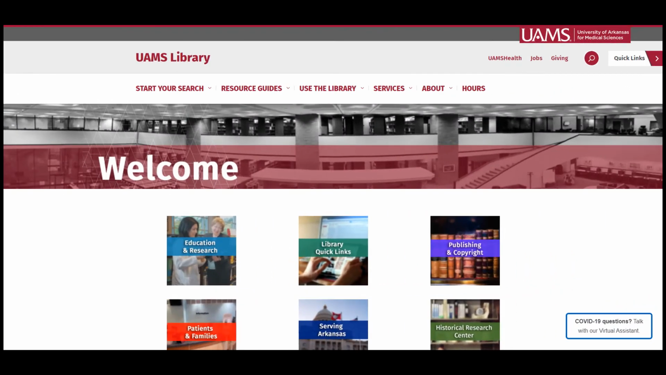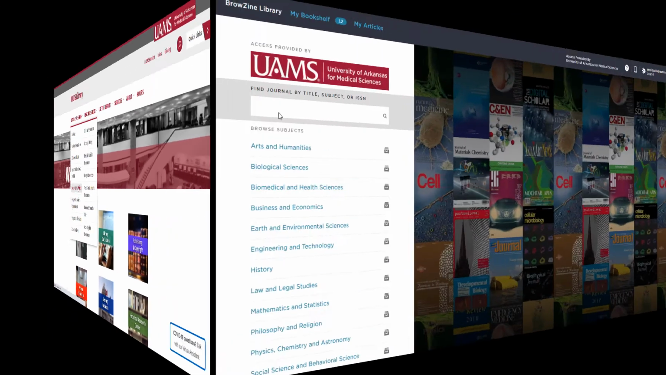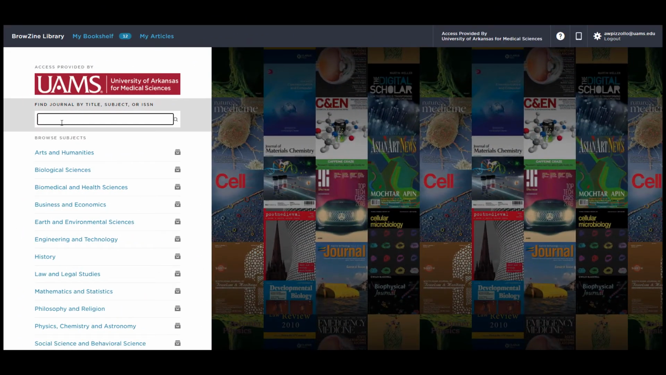Now let's look at finding the full text of an article by browsing. With browsing, you can view thousands of journals. On the library homepage, under Start Your Search, click on EJournals by subject. This takes us to browsing. To find a specific article, type the name of the journal it was published in into the search box.